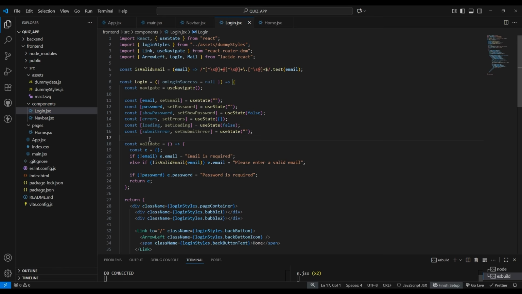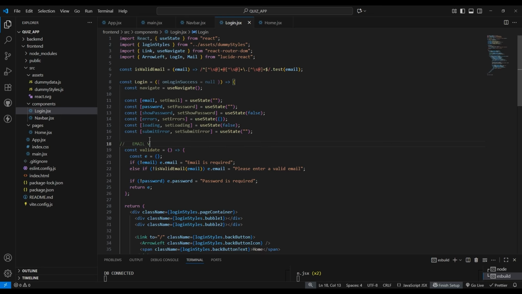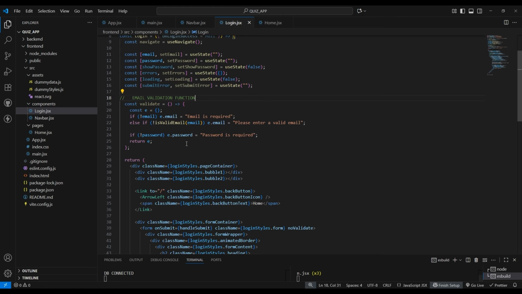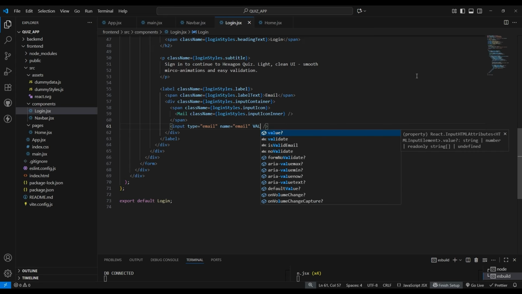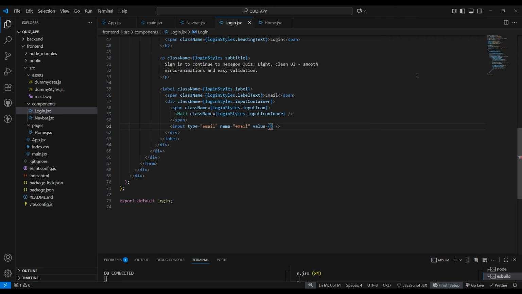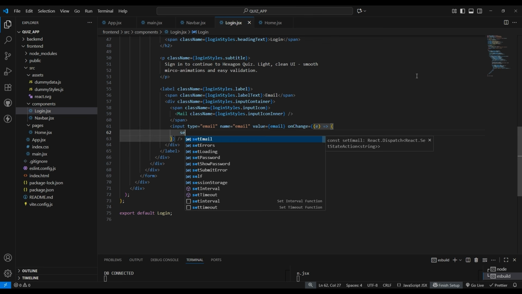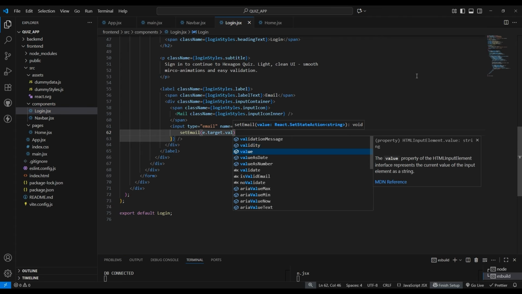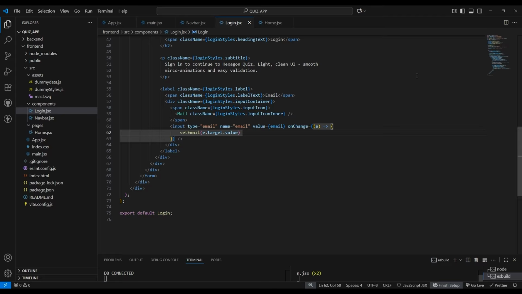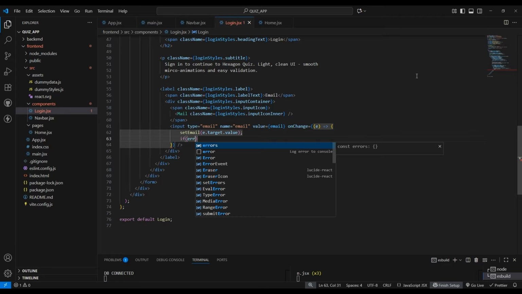Now let me add a comment here, that this function is used to validate our email as well as the password also. So now after this, let's give here the value. So the value here, it will be email. Let me type here email. Then after this, type here onChange and pass the event here and create an arrow function. Type here setEmail. It will be event.target.value.